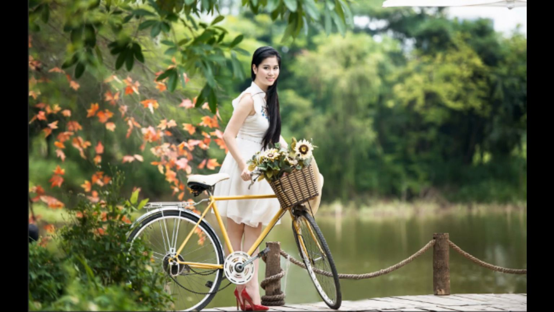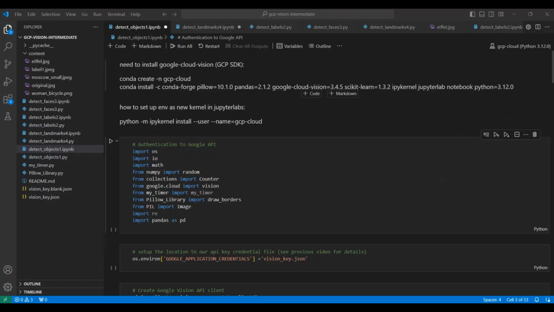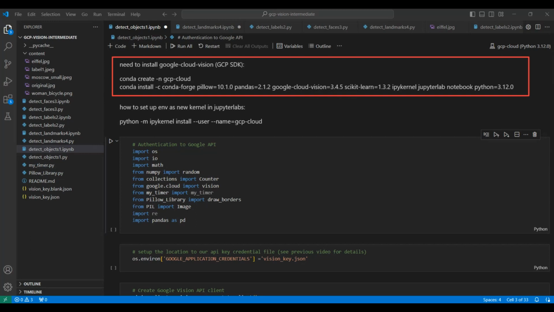Here is the image we will be using in this video for object detection. This is the Jupyter notebook that we will be using for this tutorial. First, we need to set up the Python environment. We will use Conda for this.